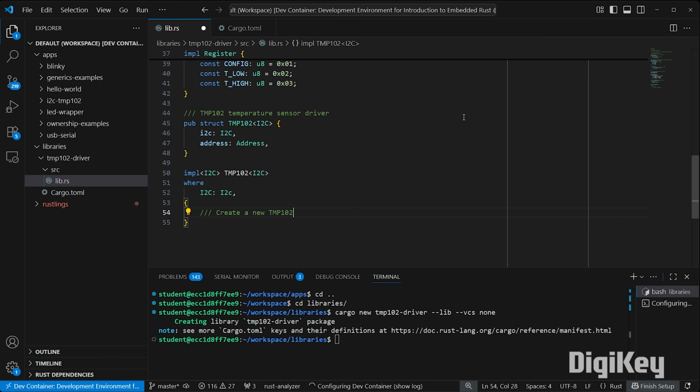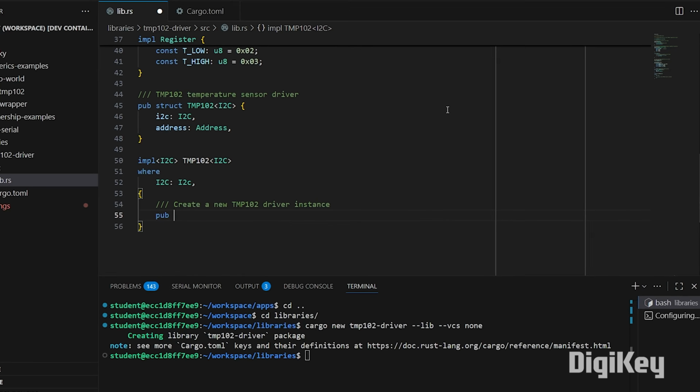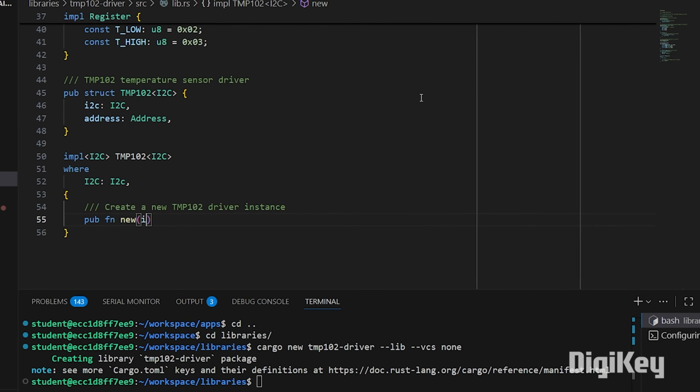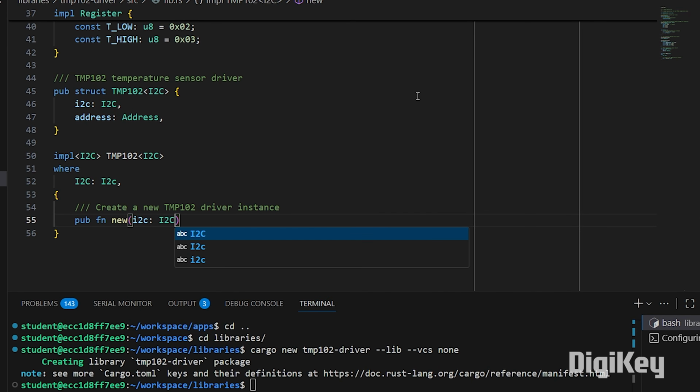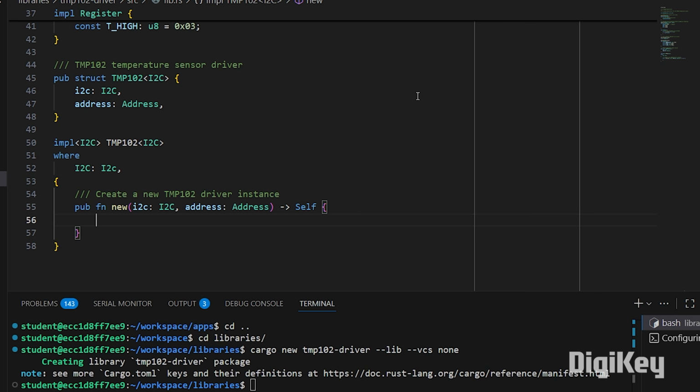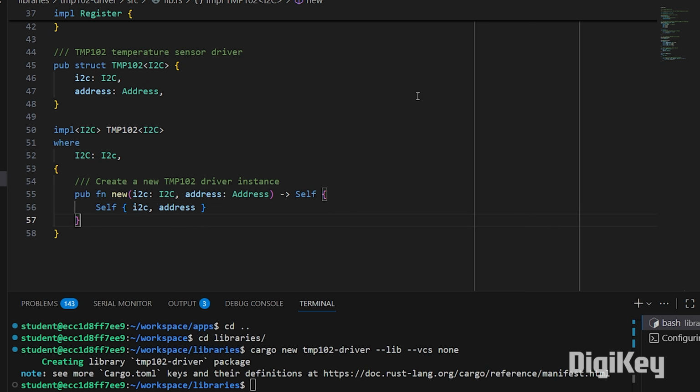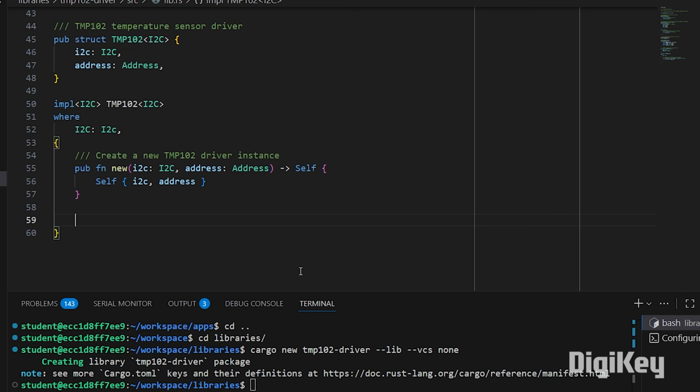So public function new, we pass in I2C. Essentially this is the I2C bus that is of type I2C. That's that generic we pointed out earlier. You also need to pass in an address for the device. However you've connected pin A0, you should know the address and you need to pass that in. That comes as an enum. This will create a new TMP102 struct, fill it out with I2C and address that's been passed in, and return ownership to the caller.